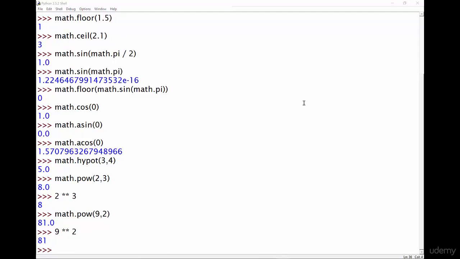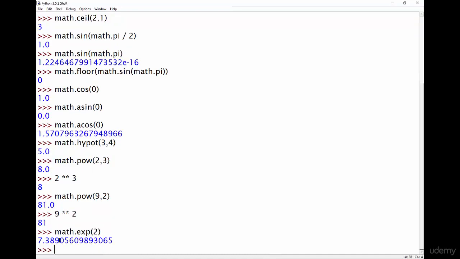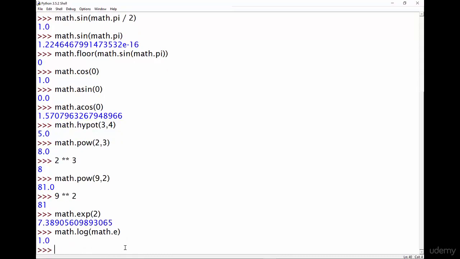You can also find the exponential of a number using the math.exp function. So for example, if we wanted e to the power of 2, we could just type math.exp of 2, and that's going to give us 7.39. Which if you type it in the calculator, you get the same thing. The same goes for natural logs. As we know, the natural log of e always equals 1. So we can see this result when we type math.log of math.e as a constant. We're going to see 1 come out.